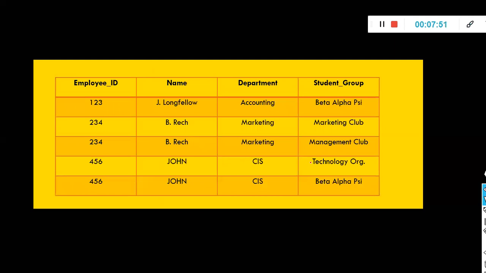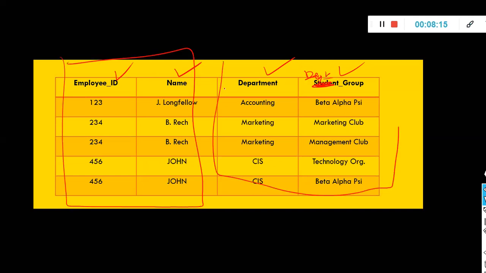Now let us take a look at this simple data set. Here you can find the employee ID, employee name, and the department he belongs to, and you have another column, let's say something like department group. Here, this information is related to your employee, and this information is related to the department. If you store both in a single table, you will end up with something like insertion anomaly.